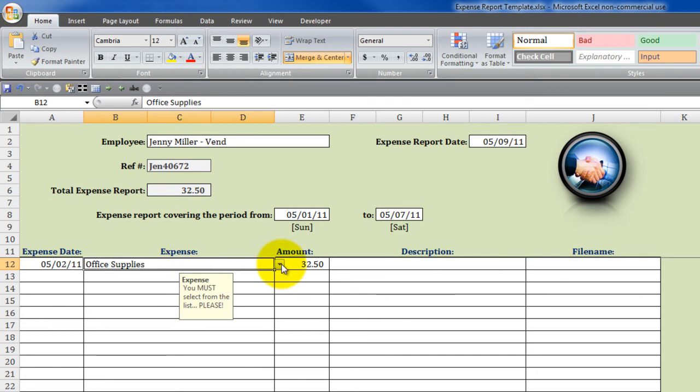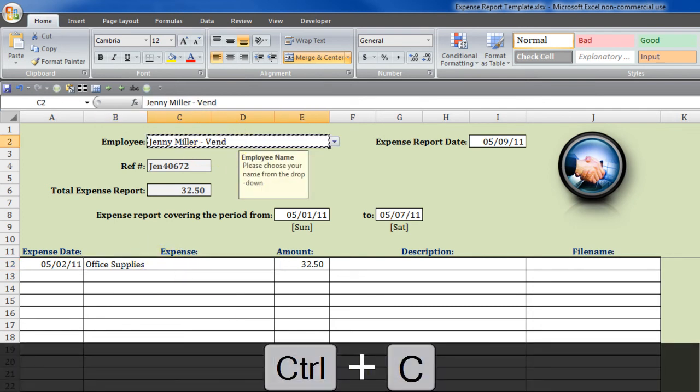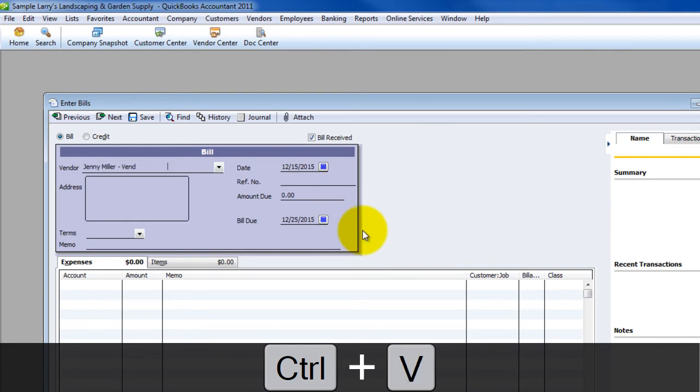Now, of course, it's important when we set these lists up that they're spelled and formatted exactly the same way as they are in QuickBooks. Now, obviously, this vendor is not going to be included in my sample QuickBooks file, so we'll just add her in real quick.